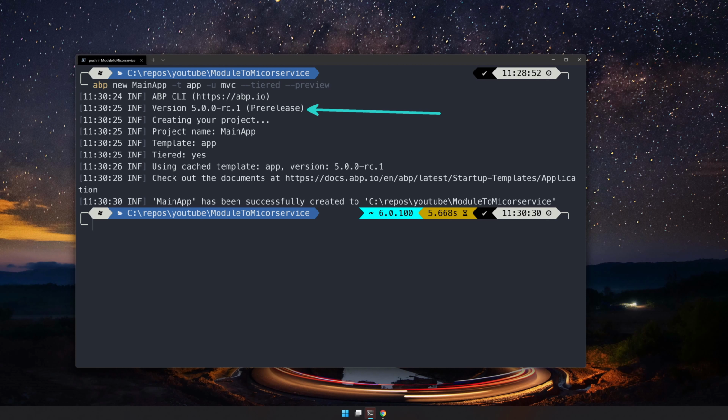Okay, our main app is created. You can see the version we chose is 5.0.0 RC1. The project name is main app and the template is app. Now let's add a new module. That command is ABP add module, and the module is project service, and we are mentioning new as a parameter to indicate that this is a new module, and preview is to use the latest preview version, which is 5.0.0 RC1.